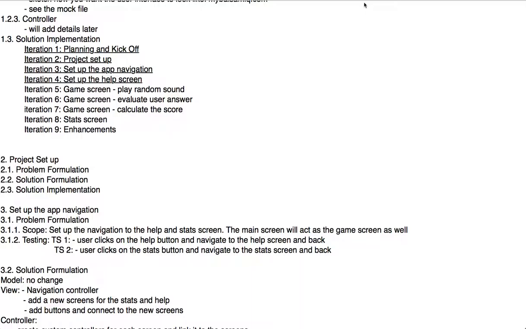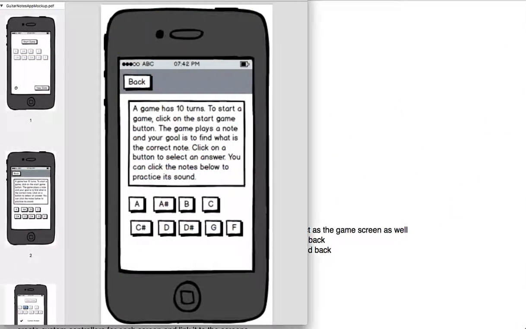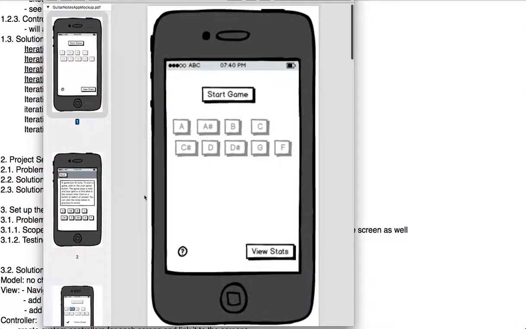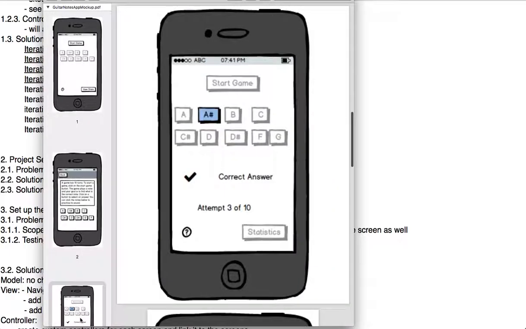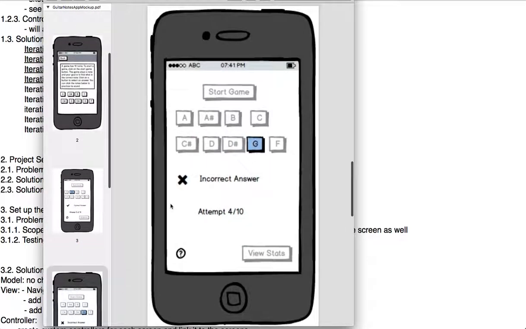And in our case, the response to the challenge, according to the mockup, will be by clicking on one of the main buttons that has the notes. This is the main game screen. So the game will play the sound and they click on one of those to respond to the challenge. And then the game will evaluate that challenge and provide an answer whether it's a correct answer or an incorrect answer.